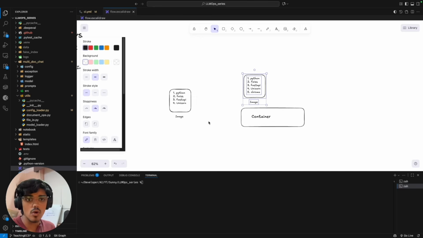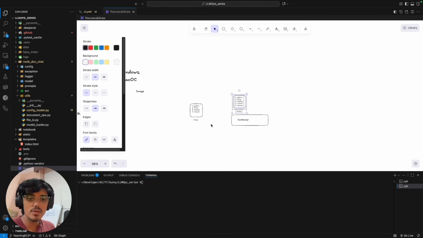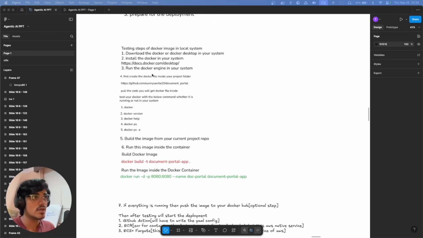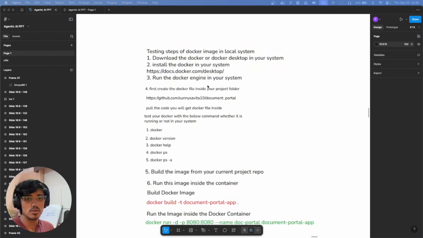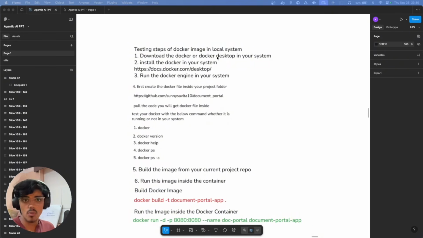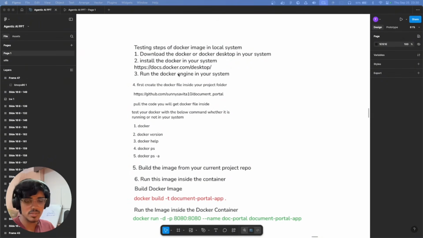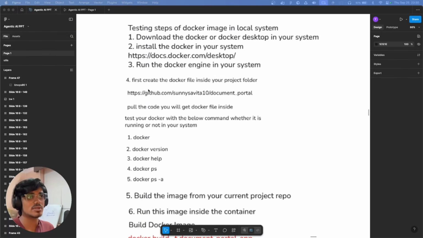So to run Docker, you basically need to install Docker in your system. What steps do you need to follow to install it? I will not show you how to do it, but I will guide you on how you can do it. You just go to the Docker website, download Docker, install it, and then run Docker in your system by running the exe file, or the respective file on macOS. Okay, and then here it is written: create a Dockerfile inside your project folder.